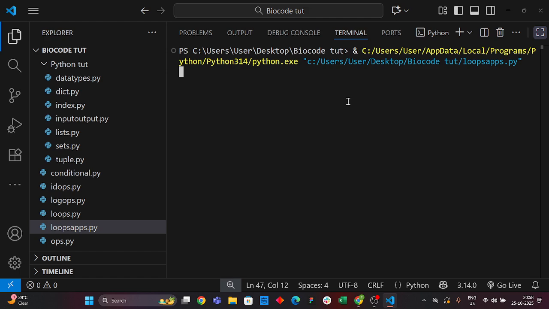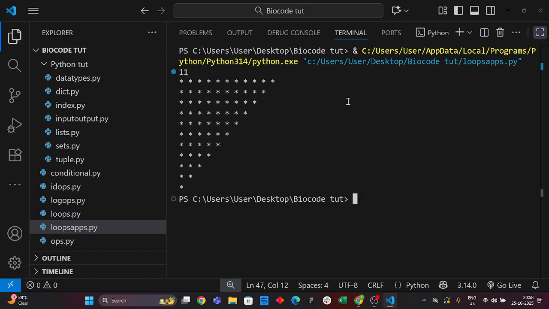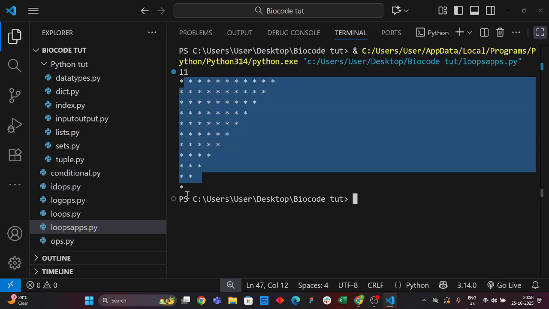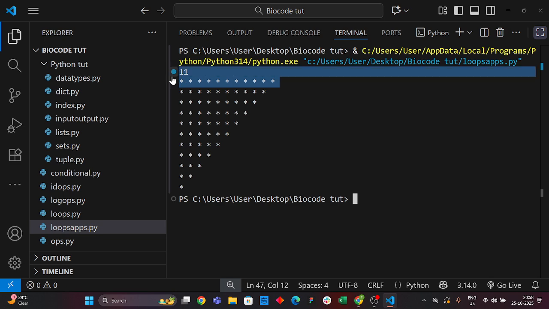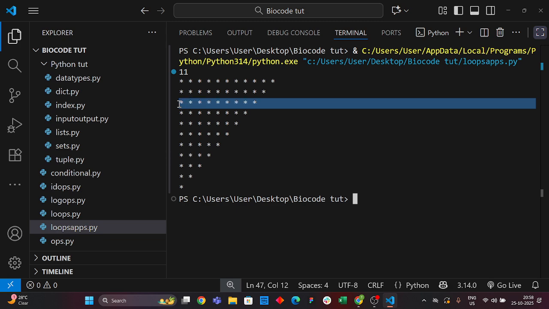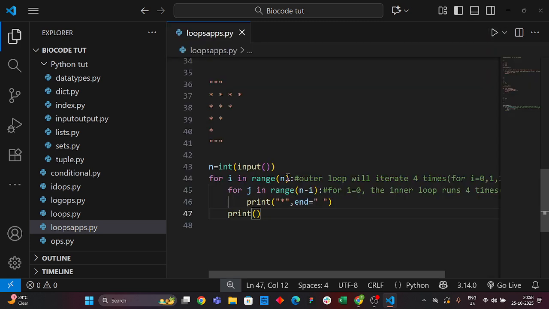Well, let's say 11. Yeah, so the logic is correct and it will give me the number of stars. For the first row it is 11 minus 0. For the second one it is 11 minus 1, which is 10 stars. For the third it is 11 minus 2, so 9 stars. Like that, this logic is going to work in this scenario. Is it clear?